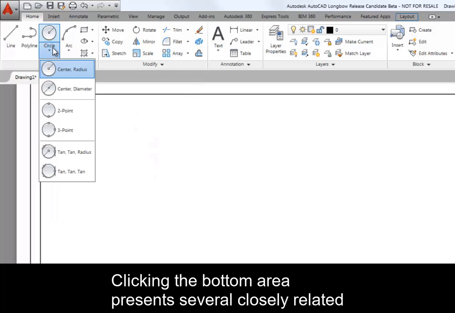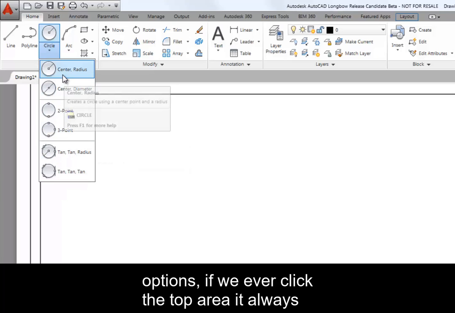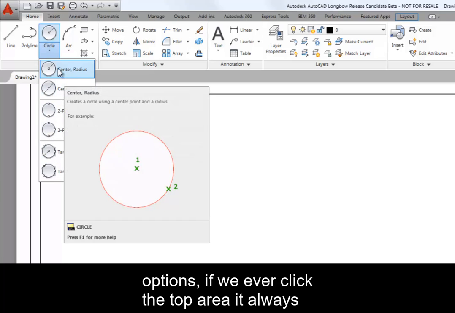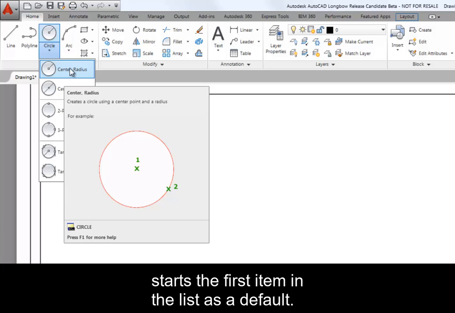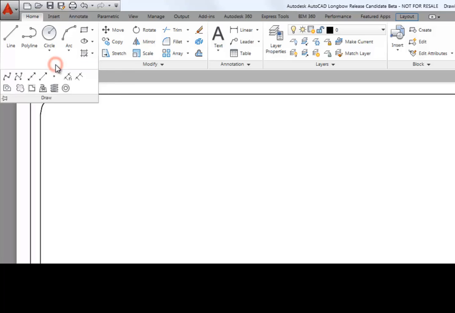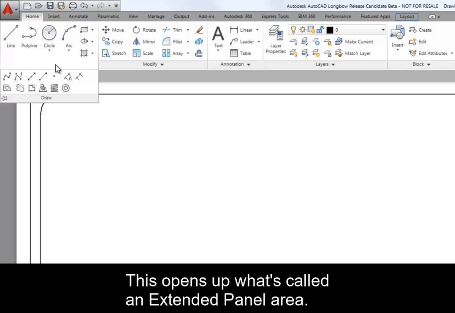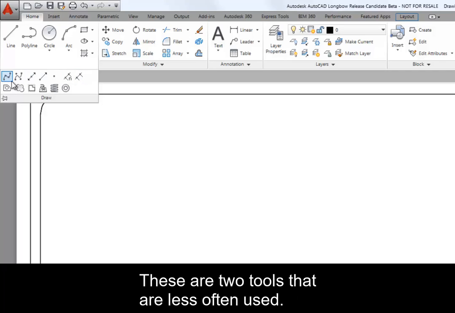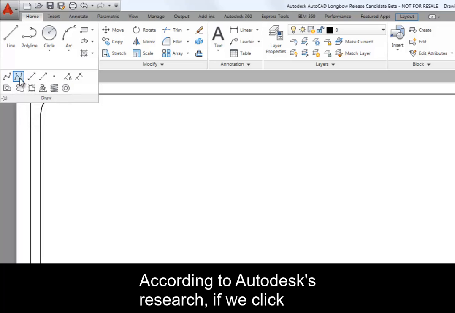Clicking the bottom area presents several closely related options. If we ever click the top area, it always starts this first item in the list as a default. We'll notice that some panels have a little down arrow next to them. This opens up what's called an extended panel area. These are tools that are less often used according to Autodesk's research.